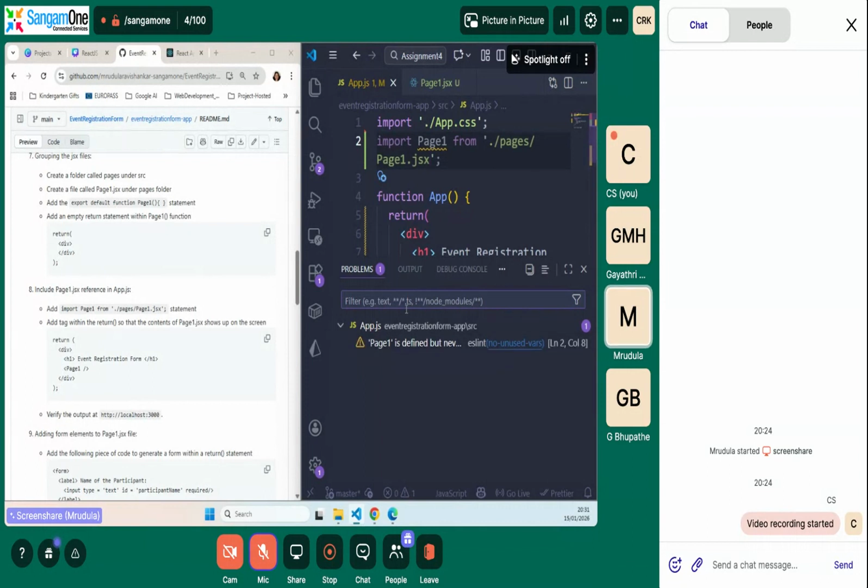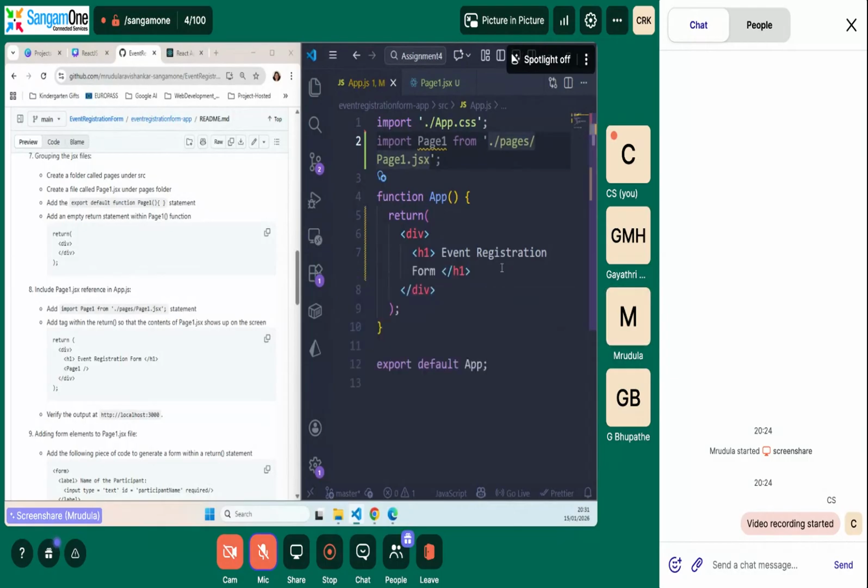See, React is like, no, this cannot be it, because there's a warning. So let us try to resolve the warning. Page one is defined but never used. We will close our terminal. We don't need this for now so that we can see the code properly.